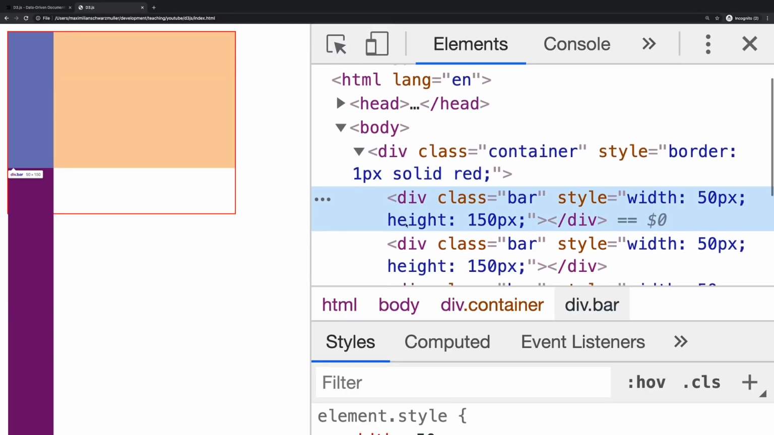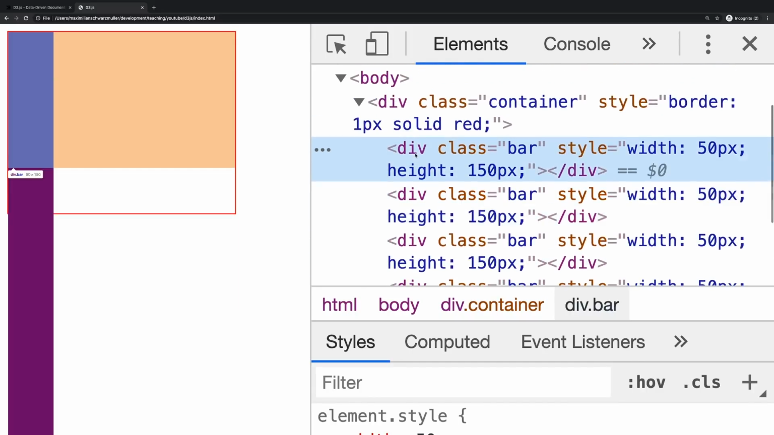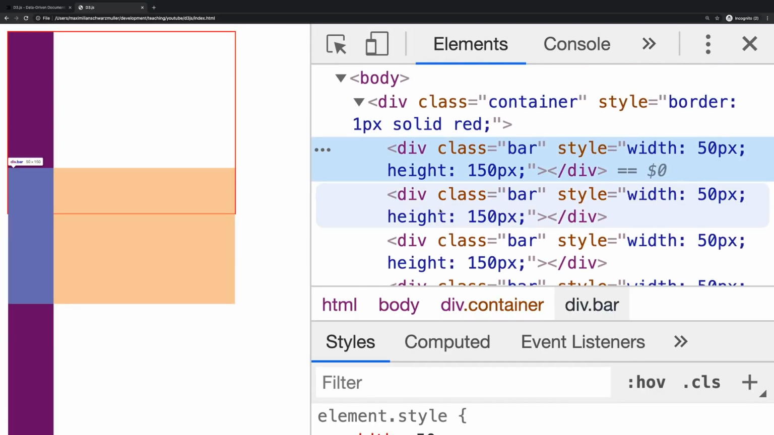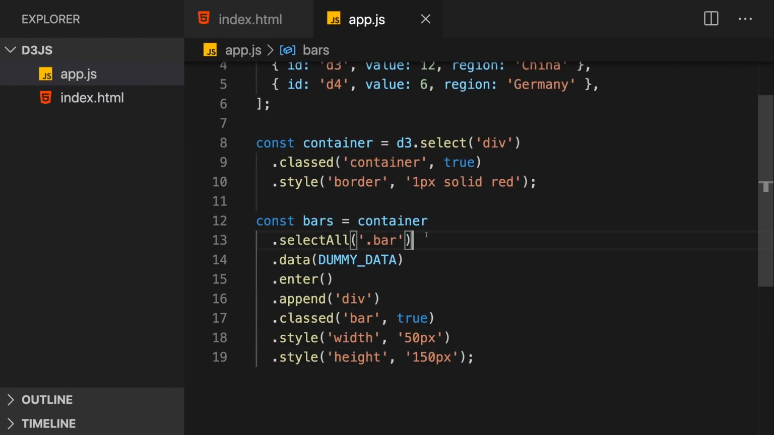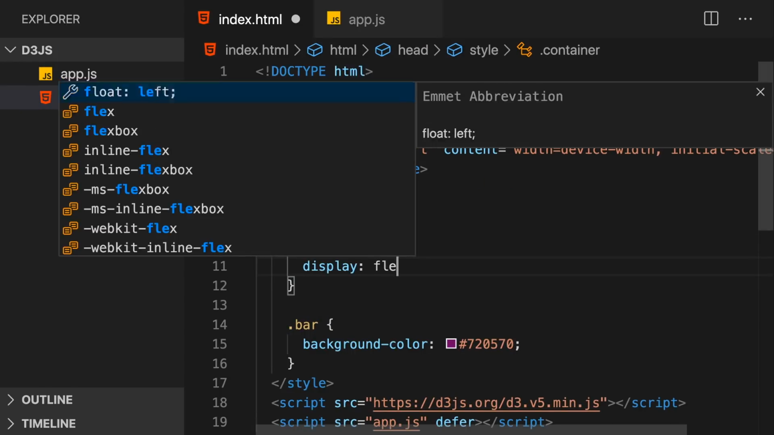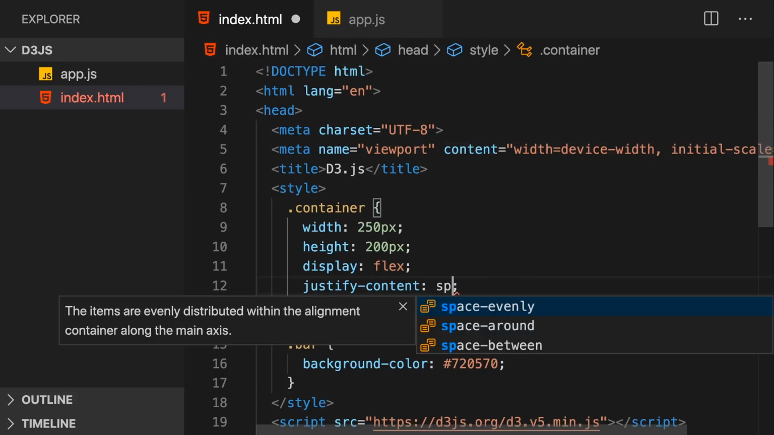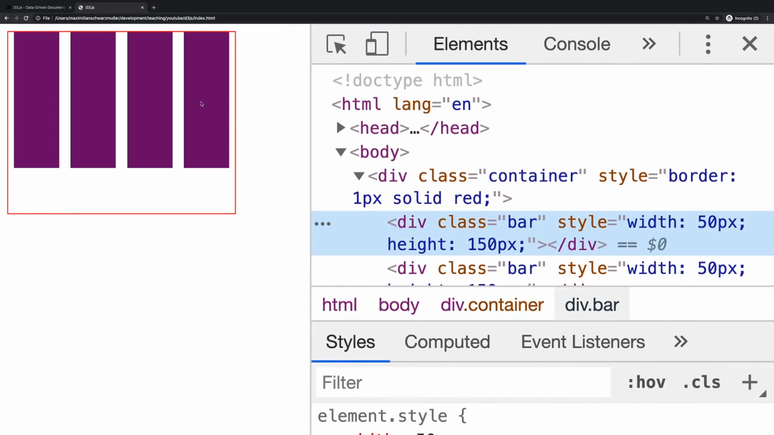But the reason for that is that these are all the different divs just below each other. They're not rendered side by side, they're rendered below each other. Now, of course, I want to have them next to each other, horizontally. And to achieve this, of course, here in the container, we could set display to flex and justify-content to space-around. And if I now reload, all these bars are sitting next to each other, just because of the different CSS styling.